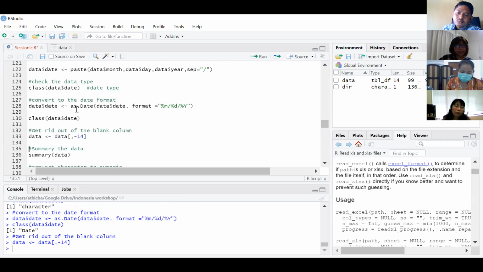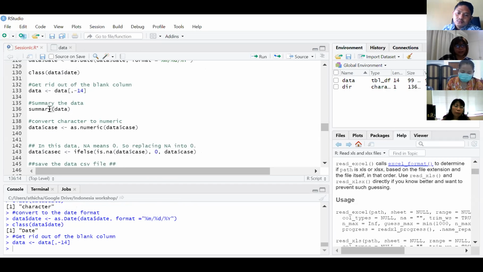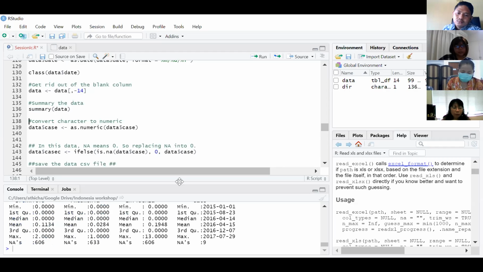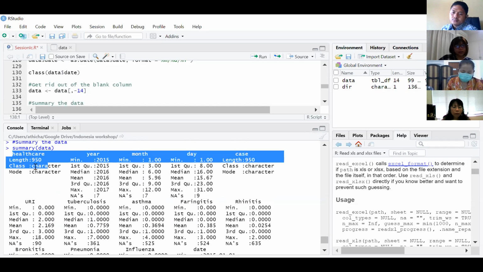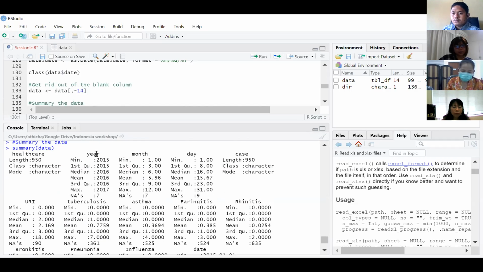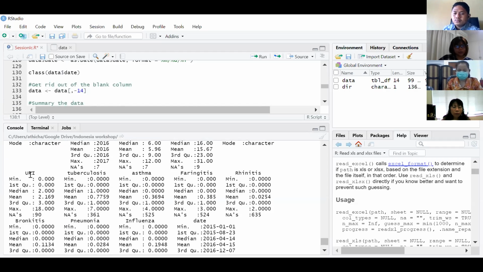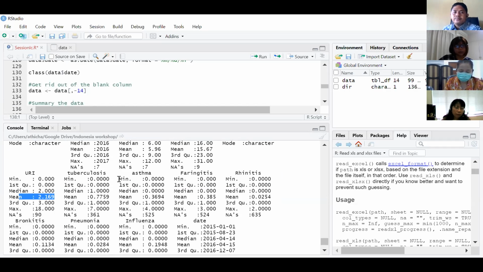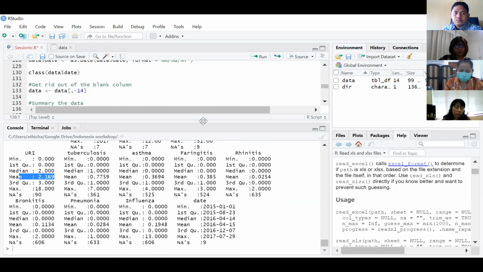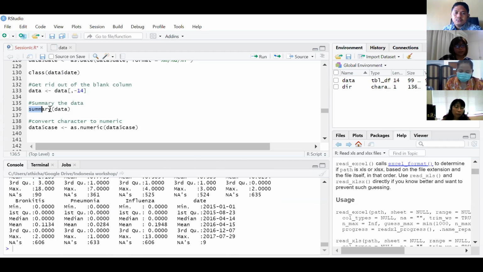And after that, we can also use the summary function to see this for each variable. Like here is characteristic, and for the numeric, we can see the minimum, the first quartile, median, and also the mean in each variable by using the summary function.